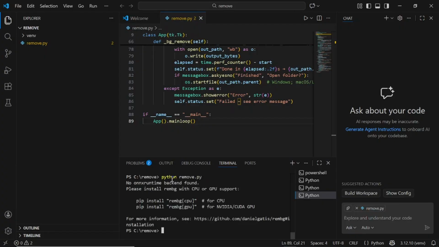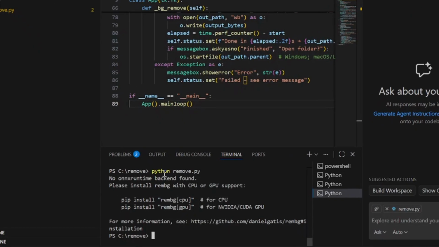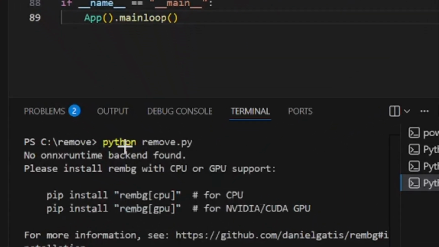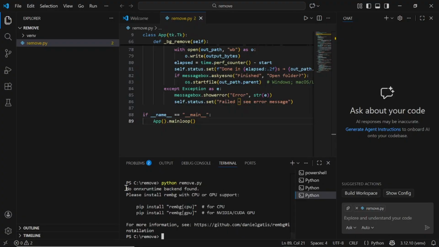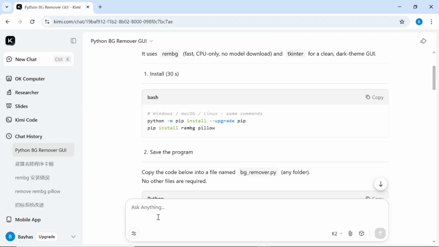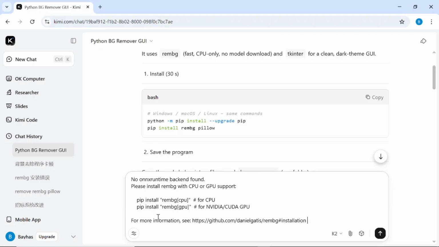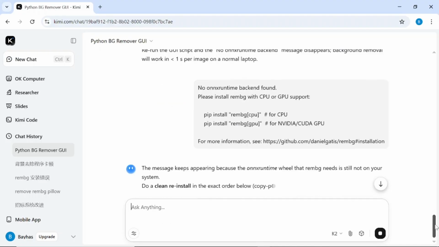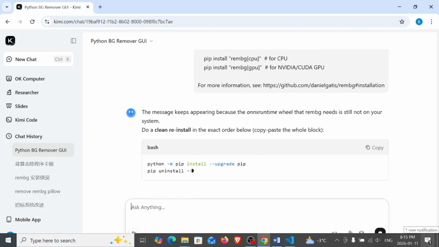We have a runtime error. Let us try to fix the error with the help of AI. Copy the error message. Paste the error message in AI and hit enter. The AI generates a solution for the error.